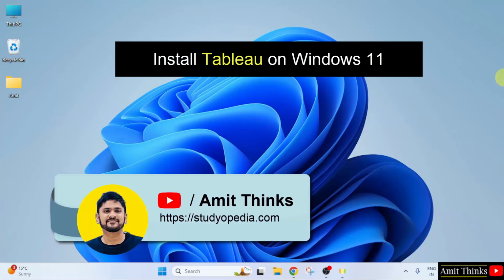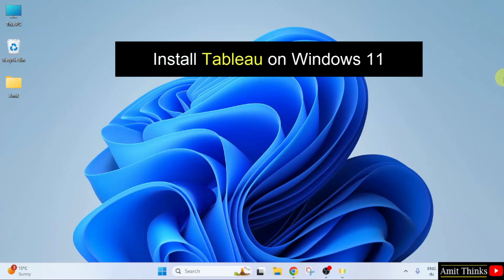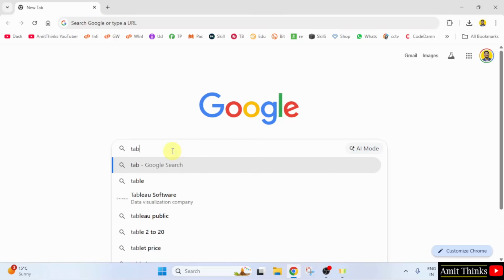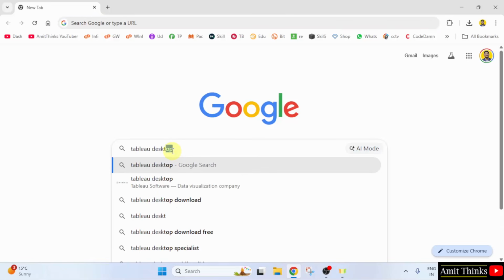In this lesson, we will learn how to install Tableau on Windows 11. So let us start. At first, go to the web browser. On Google, type Tableau desktop and press enter.